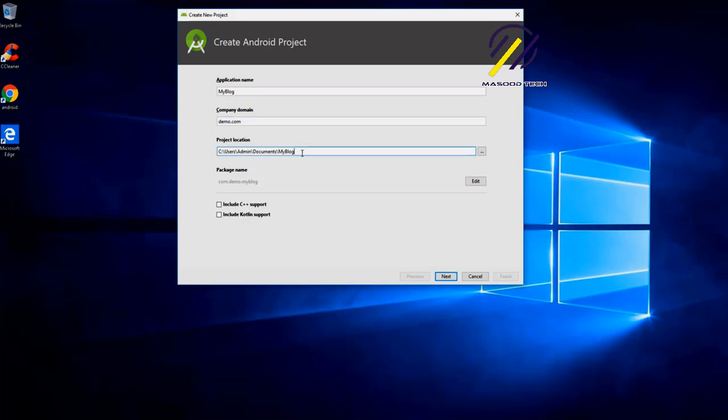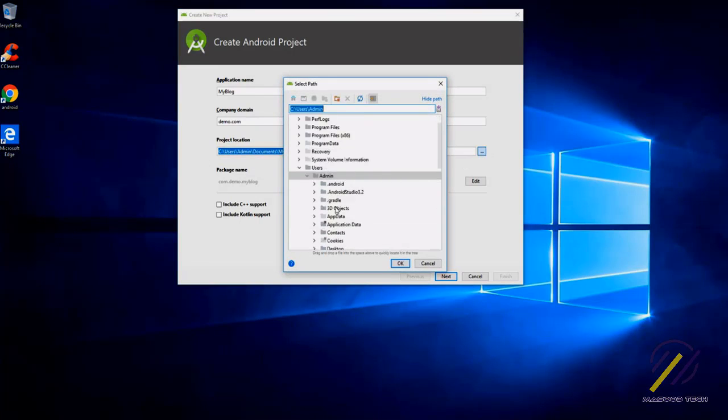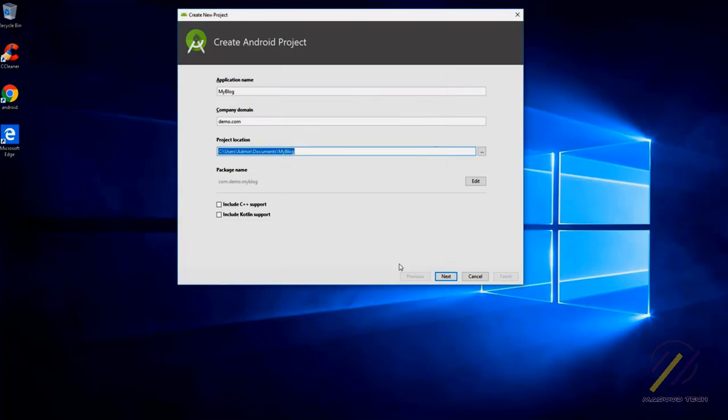And the next option is the project location where you want to store your project files. By default, I'm setting it to documents and the my blog folder. If you want to change it to any other location, you can always go over here, just click, and we can change it. You can select any file or folder where you want to store your project. So I'll just cancel it.